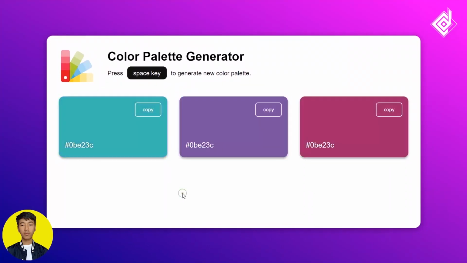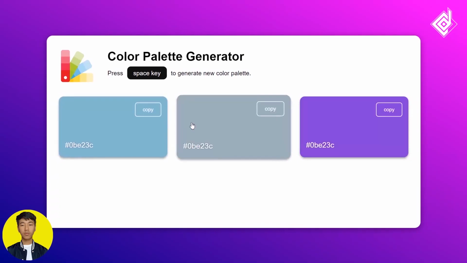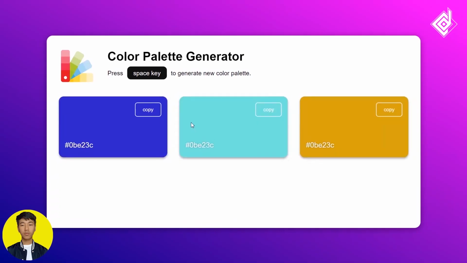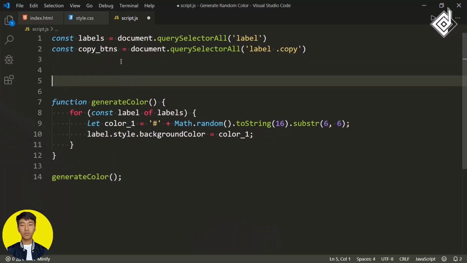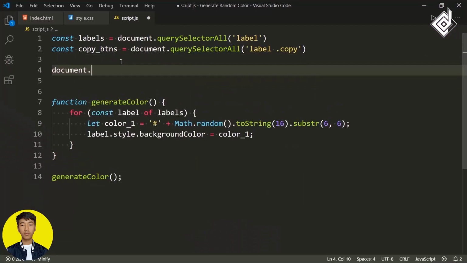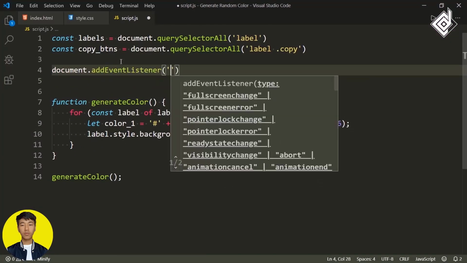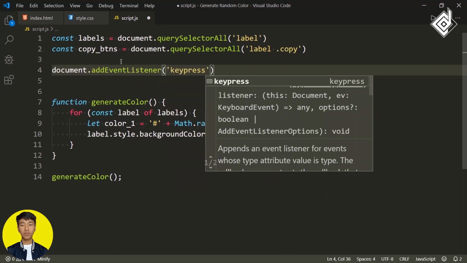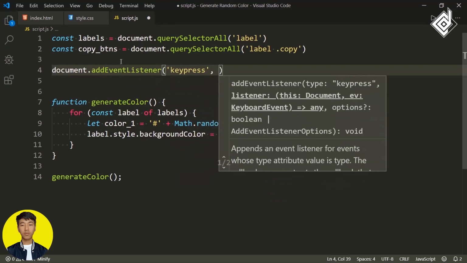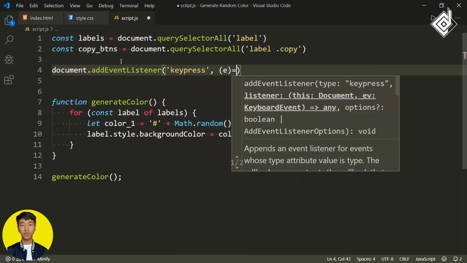But instead of pressing the F5 key, I want to give some extra feature, something like when you press the space bar from your keyboard, at that time I want to generate a random color. So for that, for the document, I'm giving an event listener. For that, I'm writing .addEventListener. So we are listening to the keypress event, and for the second parameter, let's give an arrow function along with e that represents the event.